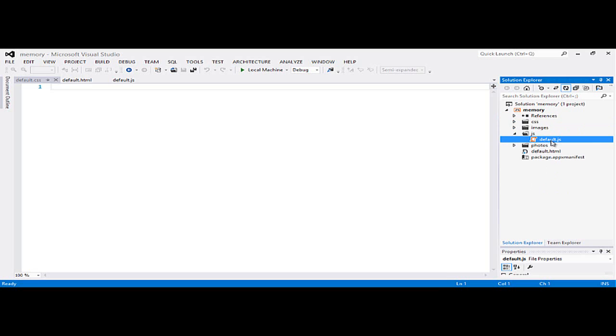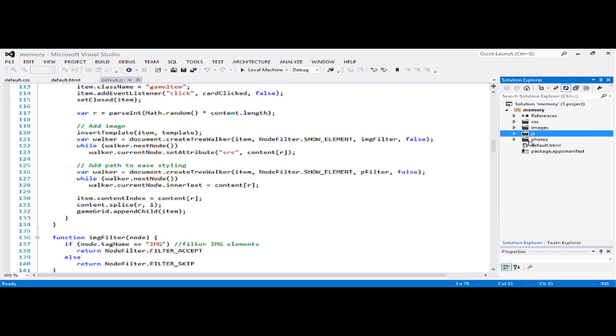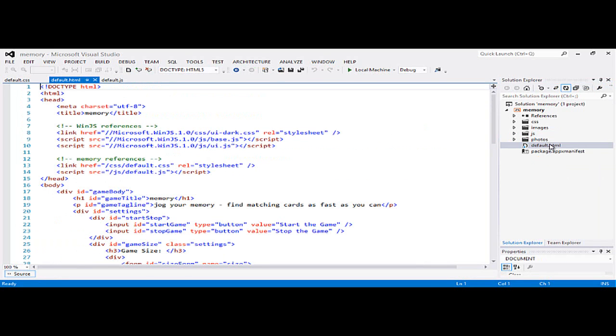Also, there will be a default JavaScript file generated as well. Photos are something that we added into this project, which contains all the images from the zoo that we will be able to use in the project. Default.html, this is actually the HTML starter page, and we're also going to work a lot on this page.